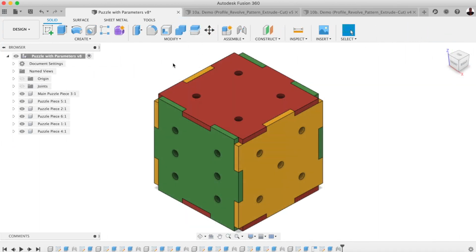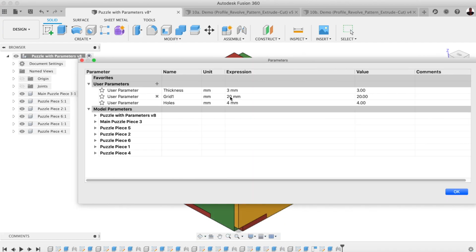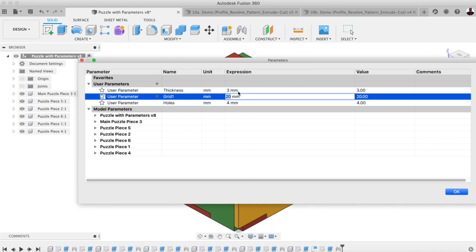Now, a good design, when you use design intent properly, I should be able to change my parameters and this model shouldn't fall over and it should work. So if I come down here to Modify, change parameters, and I'll change my grid pattern here to 40, and I'll click OK.